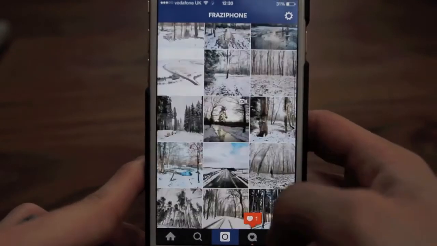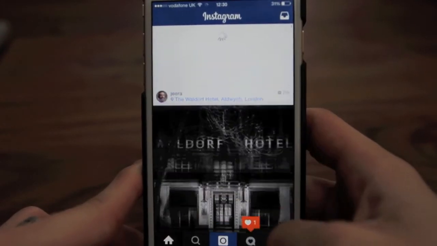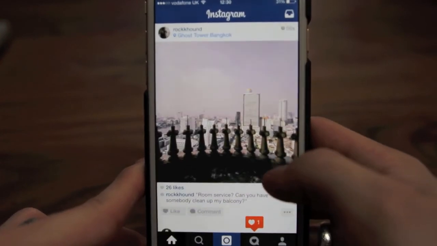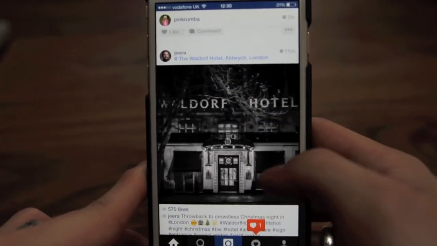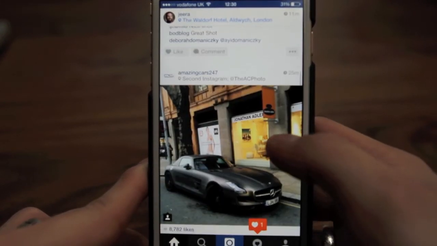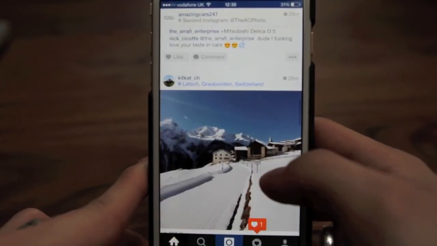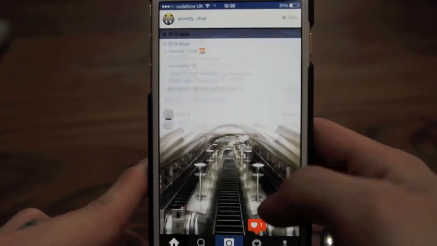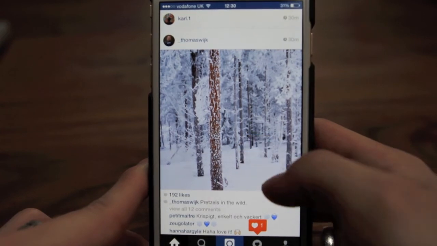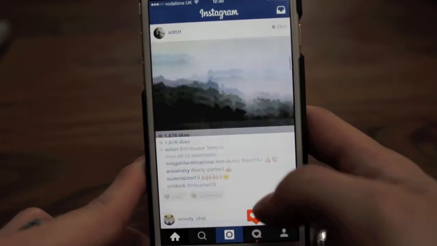So it's my profile. Roll count is cool. Pink rumba, very good. This dude does a lot of London stuff. Cars, yes, I do like cars. Kit Kat, Snowy. Cool dude. Snow again. This guy's awesome. Yeah, a lot of snow on Instagram at the moment.